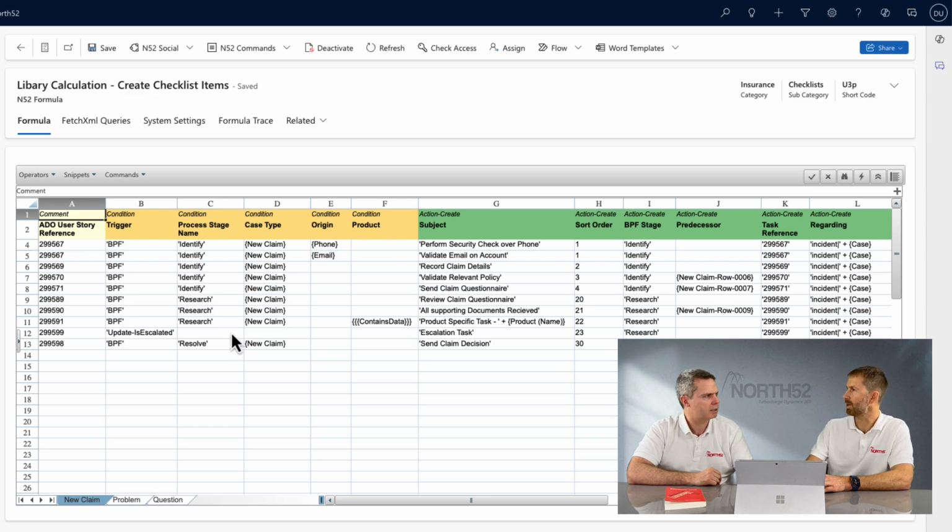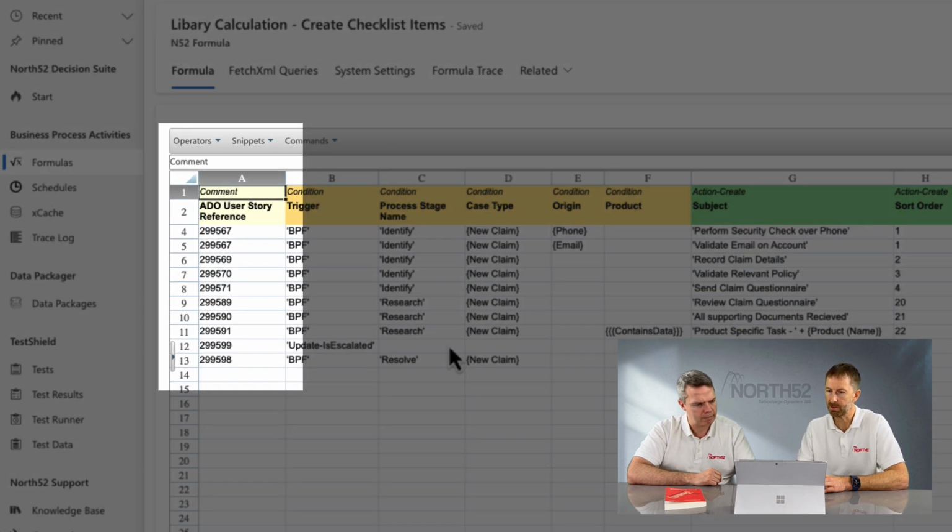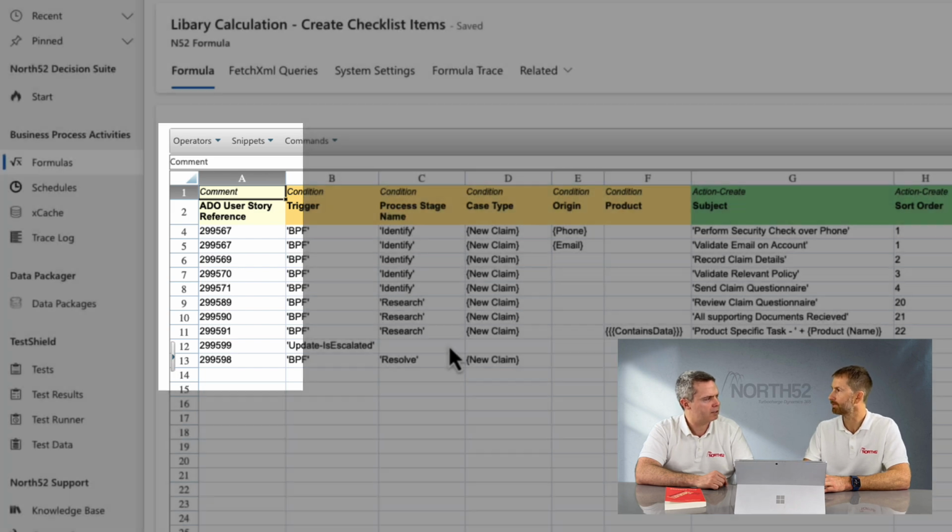Yes, and setting it up this way means the rules are defined in one formula and do not need to be duplicated. The first column has been set up as a comment column. These do not impact the rules, but are very useful for creating notes, or as in this case, creating a reference to the associated user story in Azure DevOps. I can see that being handy, all right.